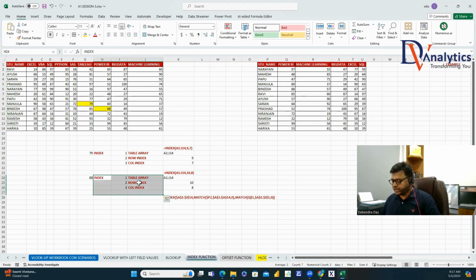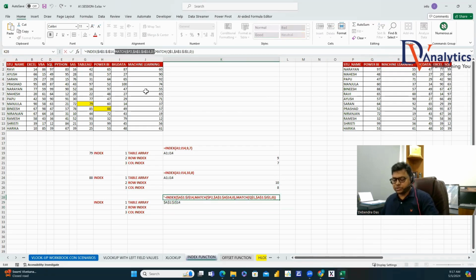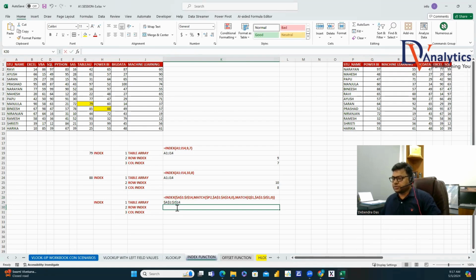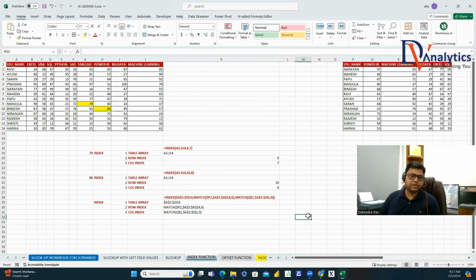You got to tell me, guys, what have you achieved for it? What is the table array in this case? It is A1 to J14. What is the row index in this case? You applied the match function to get the value. Yes or no? What is the column index? You applied this match function to get that. Does it make sense to all of you guys, everyone?